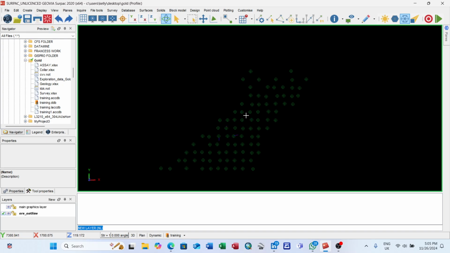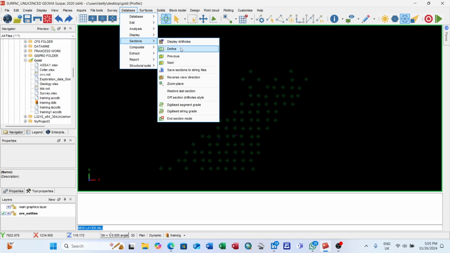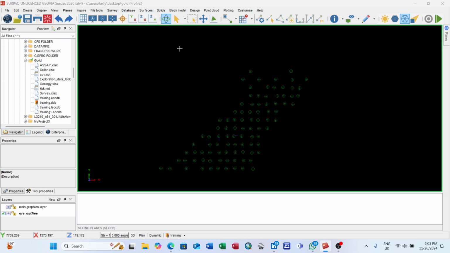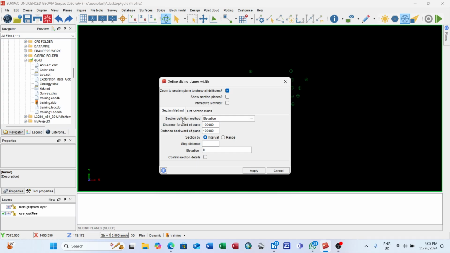The next thing we need to do, we have different ways of creating sections. Some people are using SURPAC 6.6.3, I'm using SURPAC 2020, some people will be using 2021. So we have different options. Firstly, we come to database, sections, define section. So under the section definition method, click on the drop down arrow. We select graphically select section line. Distance forward plane and backward plane.